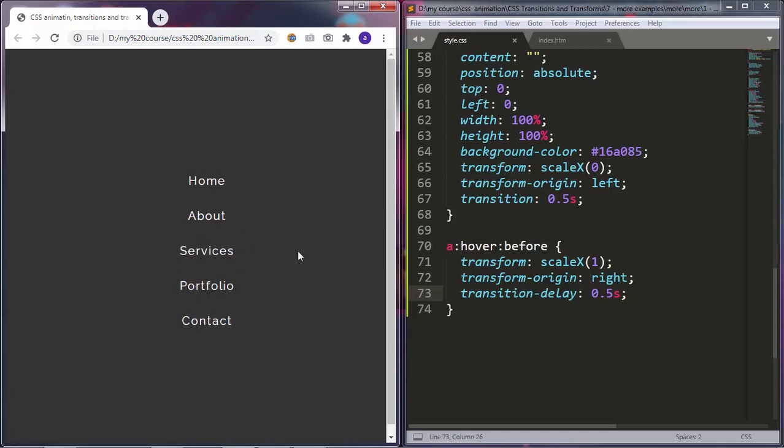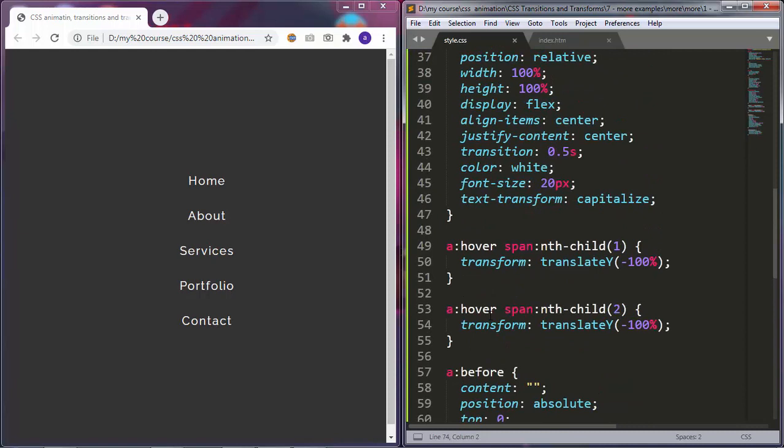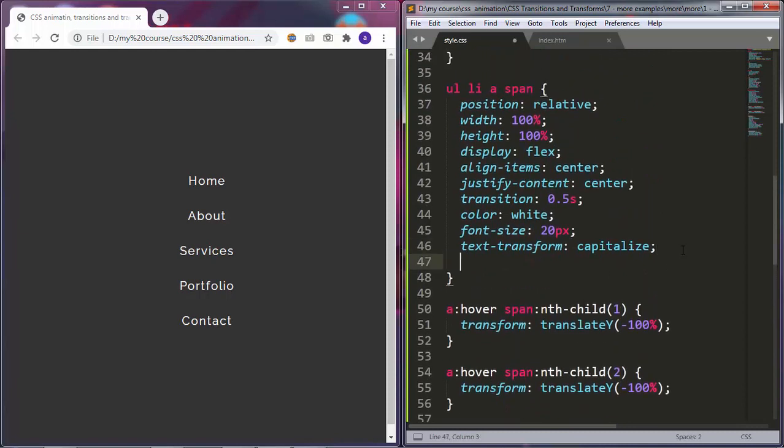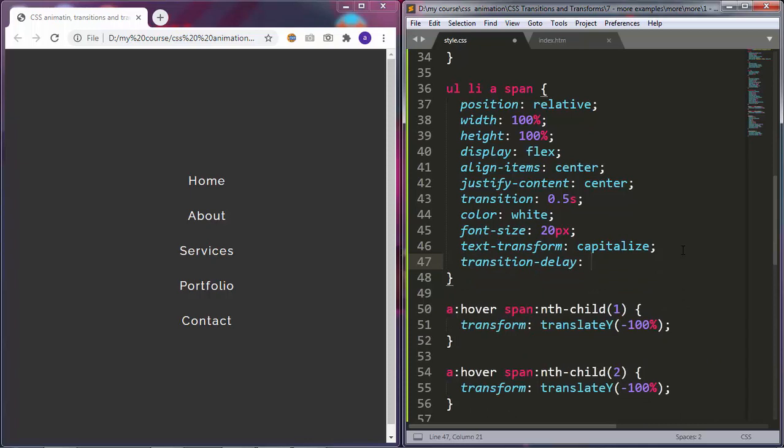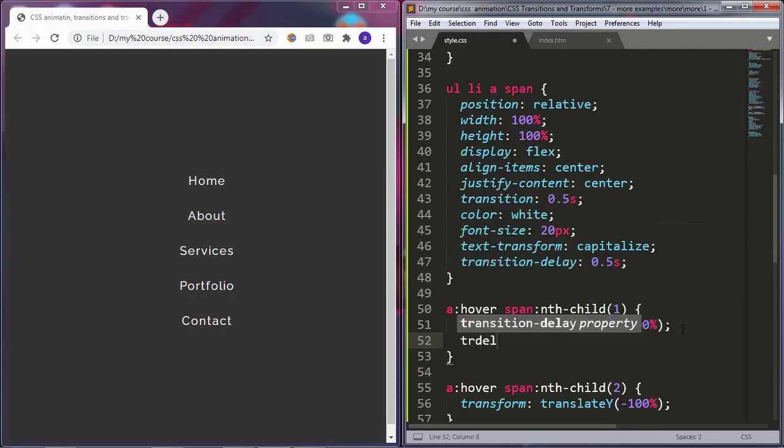So we want to apply some transition delay to the span when hovering away. So I will go back here inside the span selector and add transition delay 0.5 seconds. But this will cause the span movement to be delayed when hovering as well. So to prevent that and make the anchor tag appear immediately when hovering, we can go here and say transition delay 0.